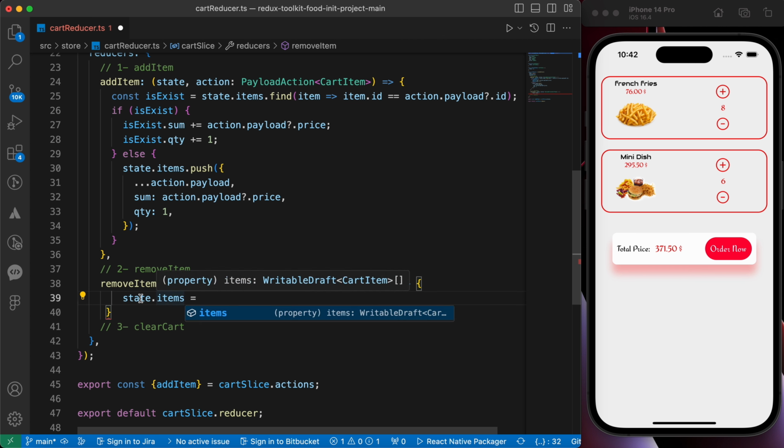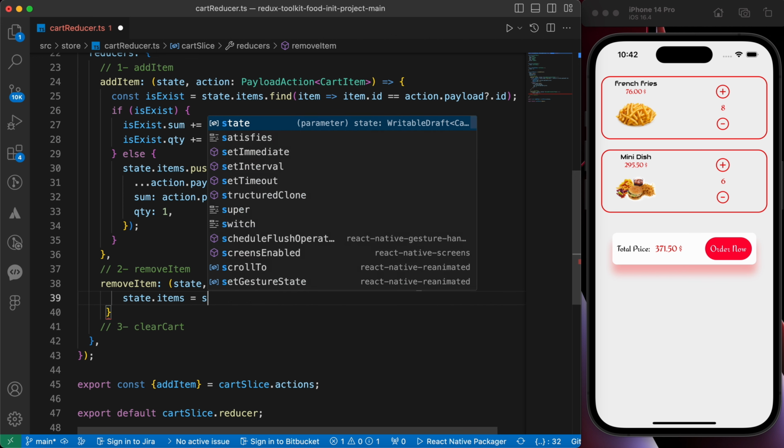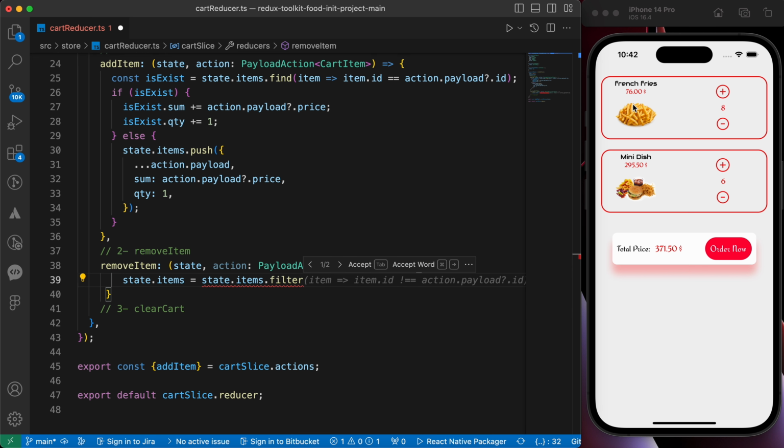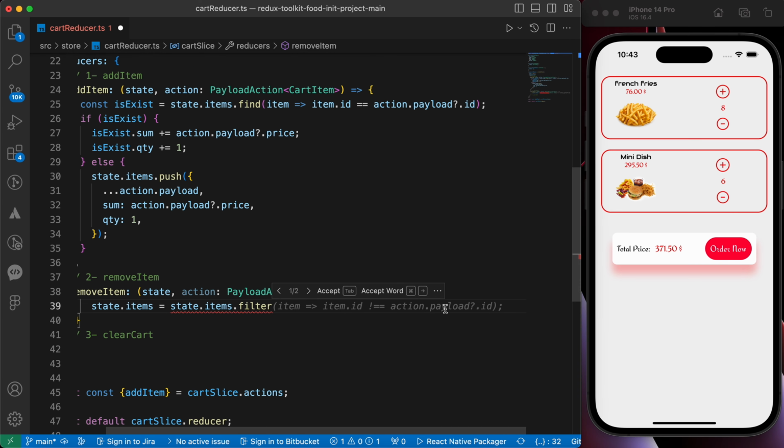State.items, it's gonna equal what? We're gonna just filter it. For example, state.items.filter. What are we gonna do? We have here the cart items, and this cart items has the IDs of this French fries and the ID of this mini dish. Okay, we're gonna take item.id and compare it with the action.payload.id. The action.payload.id, we take it when we dispatch that action. And if the item.id is not equal to the ID from action.payload, we're gonna filter the array. We're gonna return the whole array, but we're gonna just delete the ID that is selected.